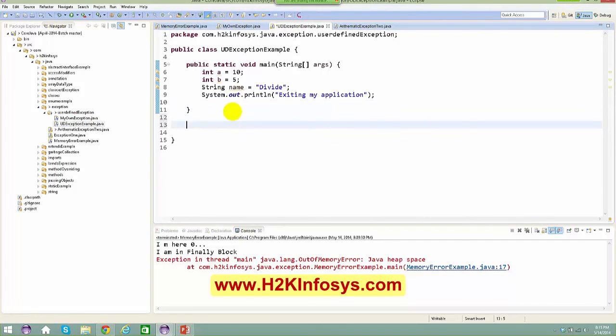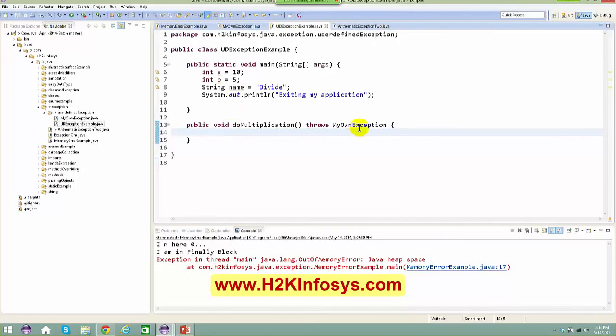Now I'm just going to say here public void do multiplication. Now when I say do multiplication, I just want to say throws. It throws my own exception. Now what did I do? I said that whenever you invoke a particular API, that API will throw an exception for me. What that exception is, it could be any kind of exception also.